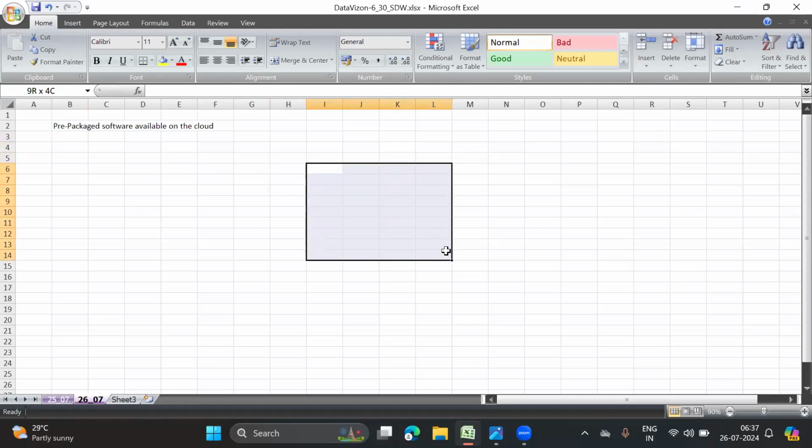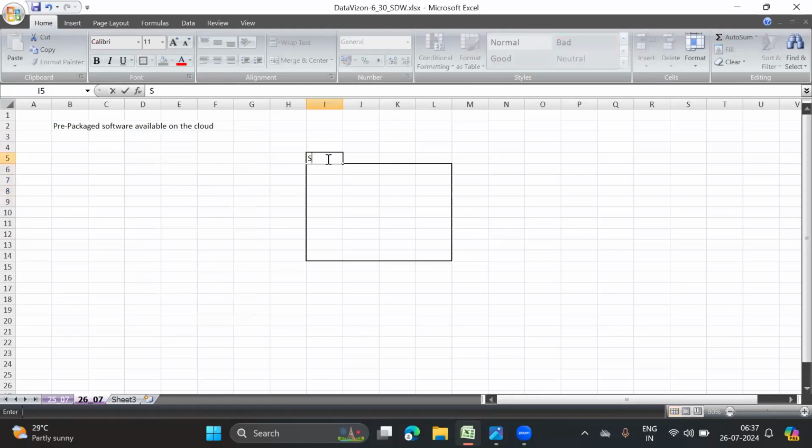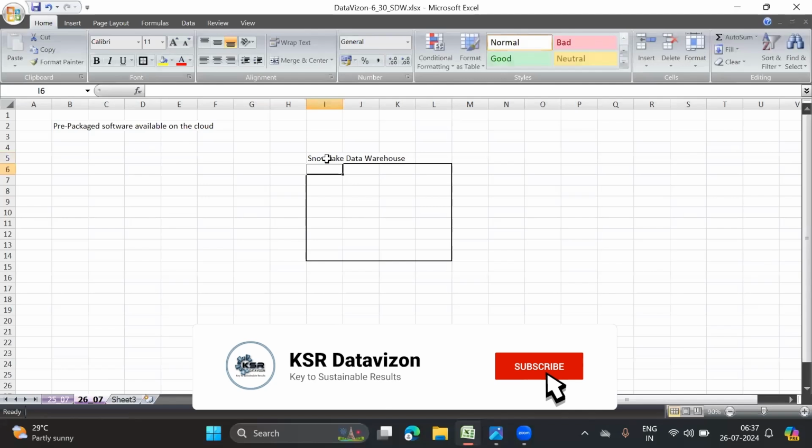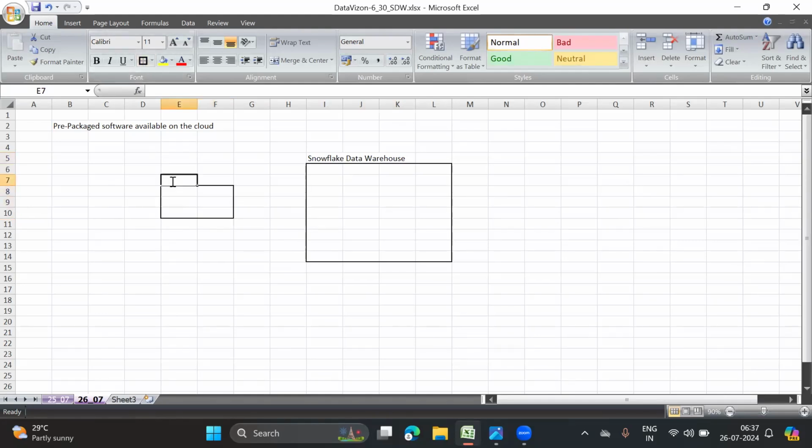This is a system where the Snowflake Data Warehouse is already installed. When we want to use or access the Snowflake data warehouse, we just need the browser. We can access everything through a browser. As we discussed yesterday as well, the browser is the only way we can access the Snowflake data warehouse.